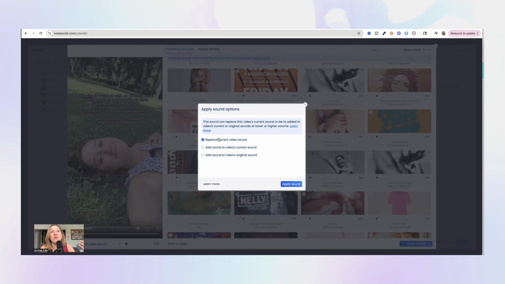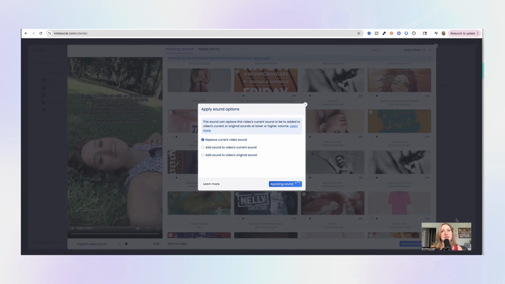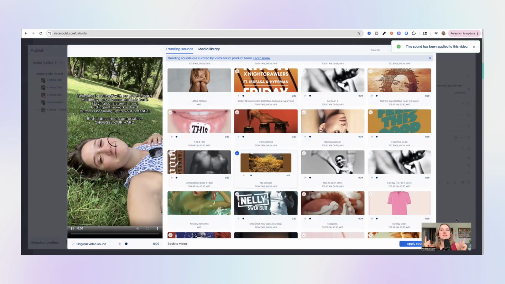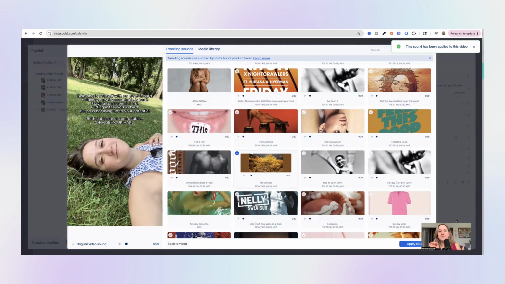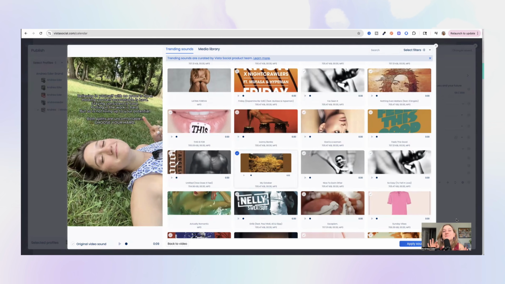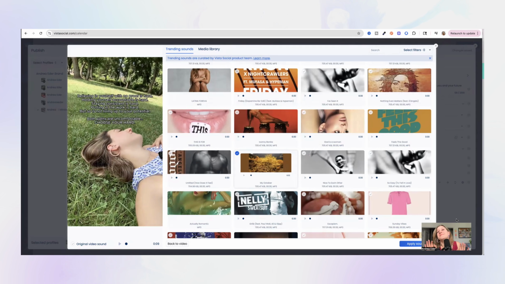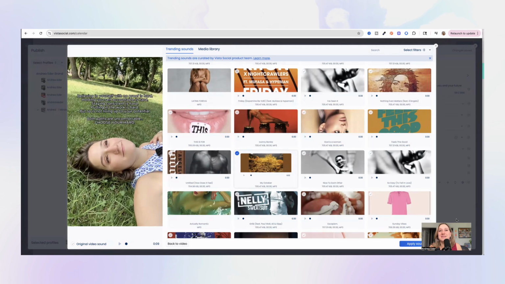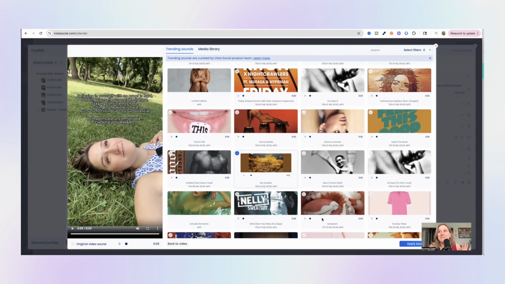Since this is a B-roll clip, I don't really talk in this, so I don't care. So I'm going to click replace current video sound, click apply, and then you'll see as soon as it applies, the video is going to show the new audio once it finishes loading. So give it a couple seconds. Easy peasy. Yes? Done. That's it.